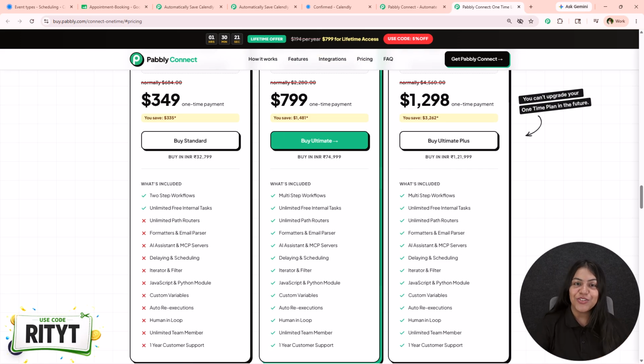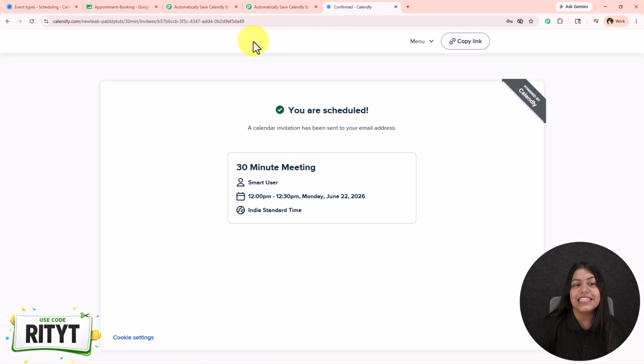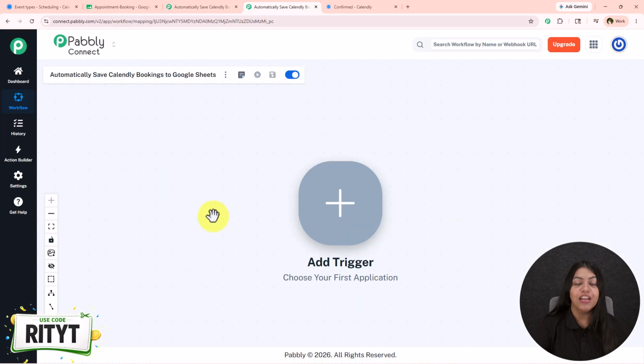Alright, so now we're on the workflow builder of Pabbly Connect, and let's see how to create this amazing automation. So for that, this is the most important window. And how can you reach here? So you have to log in inside Pabbly Connect, come on the dashboard. In the top right corner, you're going to see the option of create workflow. So go and create workflow and create from scratch.